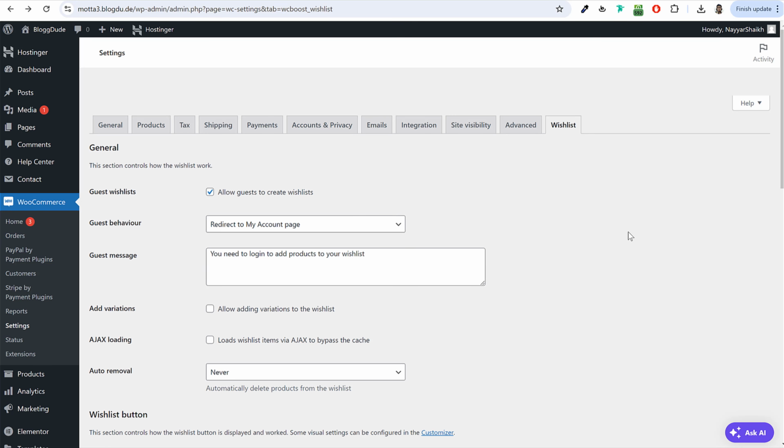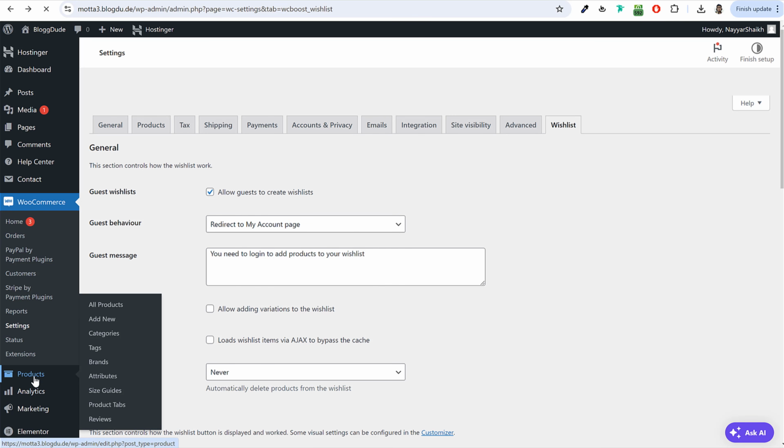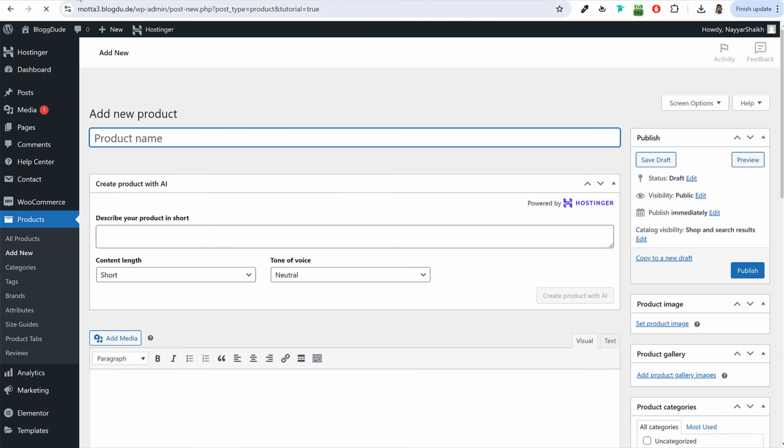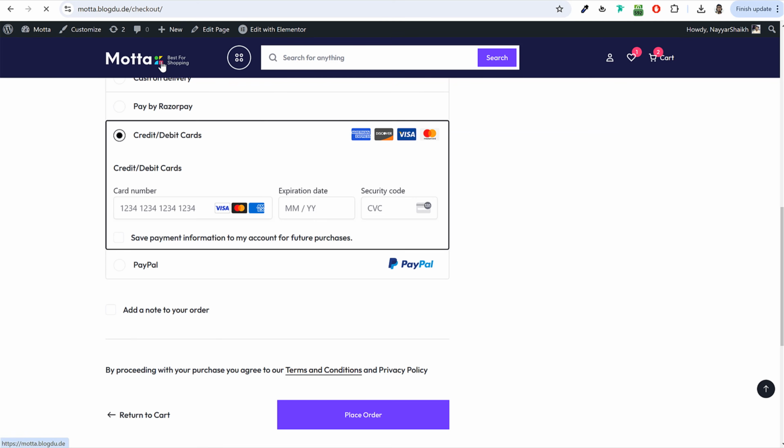To create a new product, you have to click on this products option at the left hand side. Now click on this create product button. First we'll create a simple product and then we'll go on to variable product. So first let me show you what a simple product is.